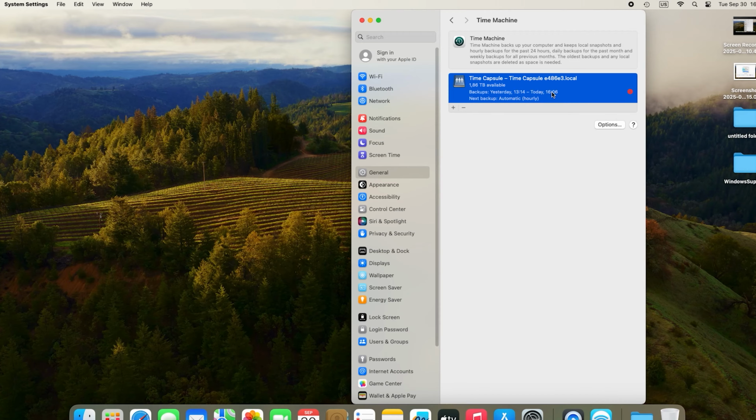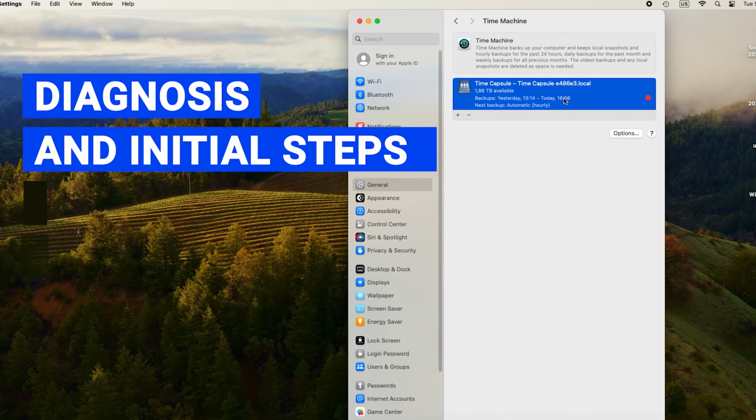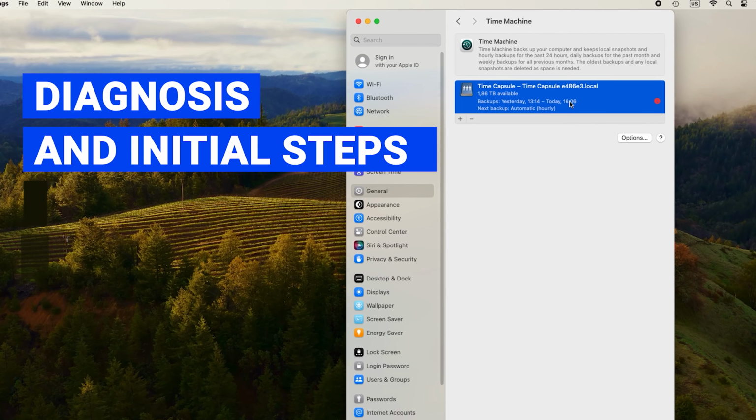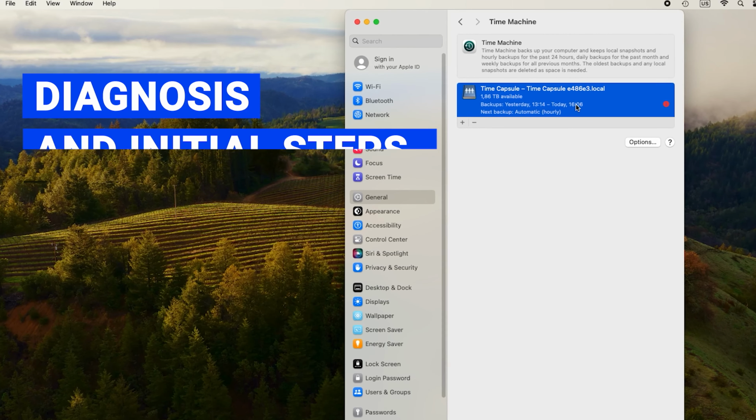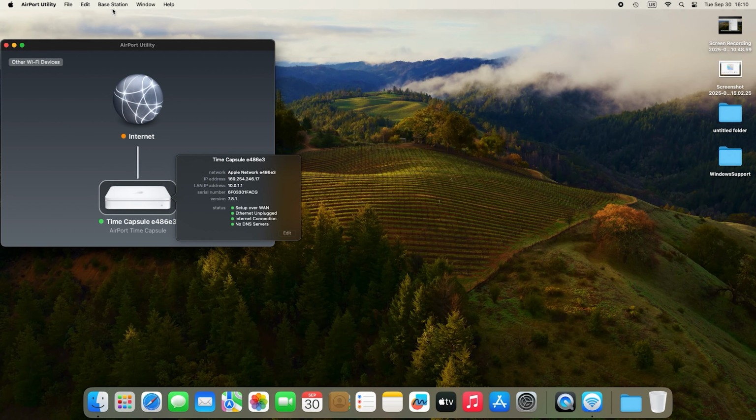1. Diagnosis and initial steps. Before proceeding to complex operations, let's start with a basic system check. First, restart your Mac and the Time Capsule itself. Sometimes simple software glitches can be resolved by a standard reboot of all devices.